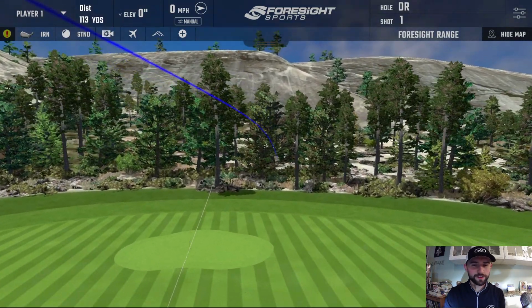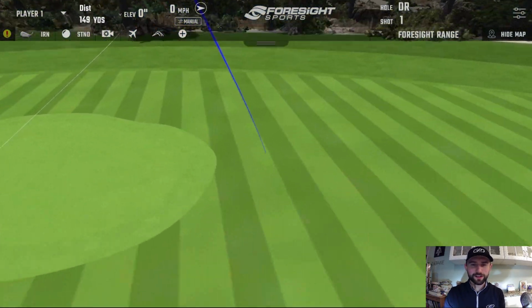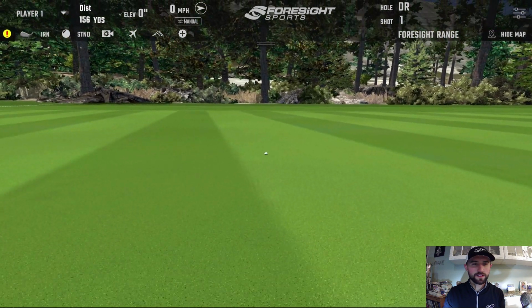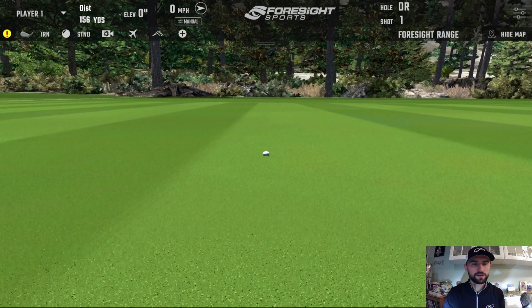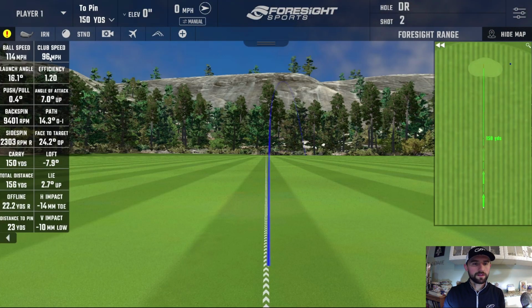It's kind of random when you hit space bar. You never know where it's actually going to go. You'll see in the top left hand corner it shows you the yardage of the shot, and on the left hand side it's going to show you your data points. So it's showing you ball speed, launch angle, push pull, which is starting line. If it's positive, meaning positive 0.4 degrees, that means it's starting out 0.4 degrees to the right.